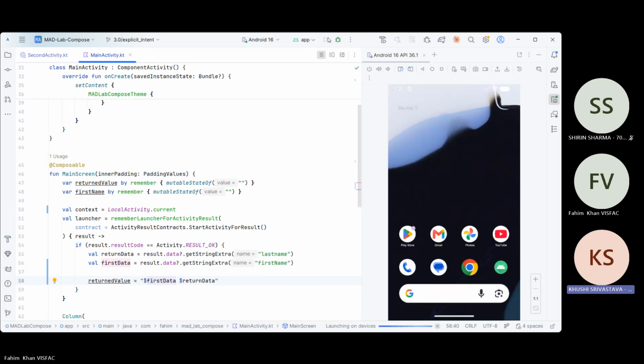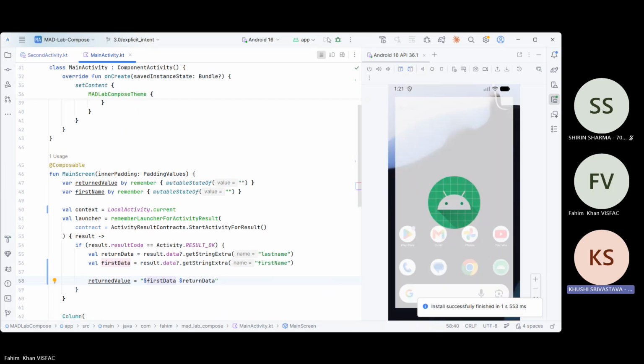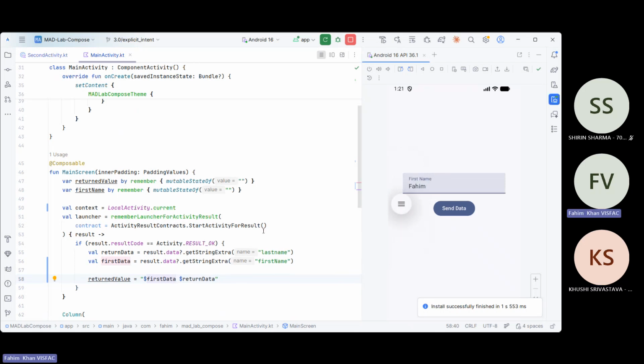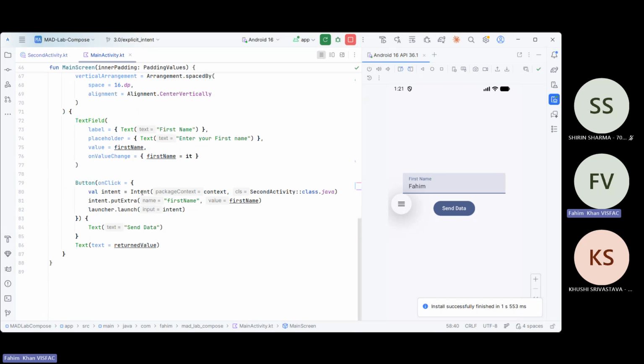So what difference will this make? It should not make any difference. Okay, what we are doing is, when we write Fahim and click the send button, what will happen? I'm going to create this intent, right? This intent is going to launch the second activity, and this intent we are going to use inside the second activity to receive this first name. Okay.